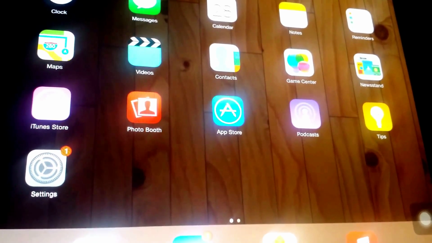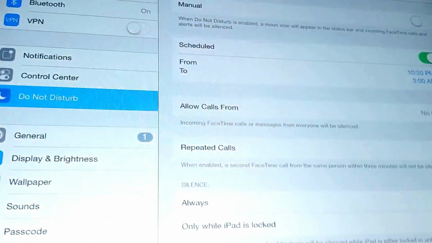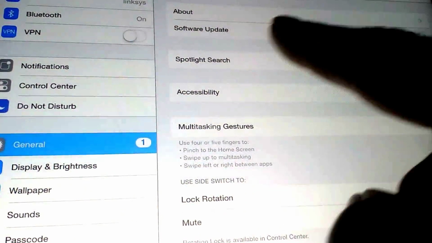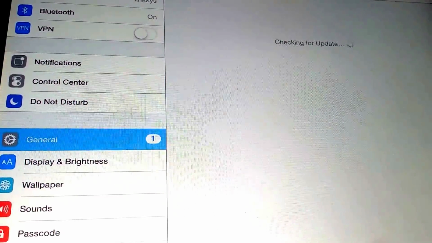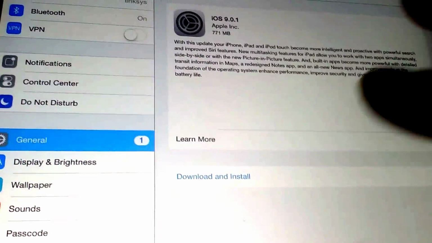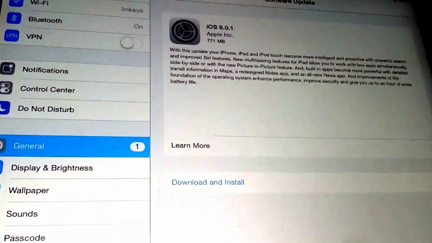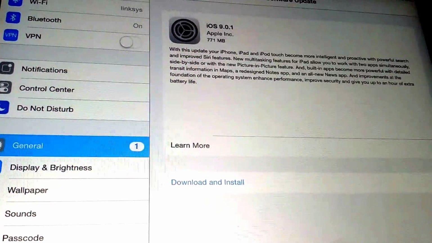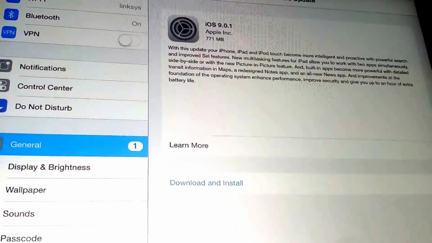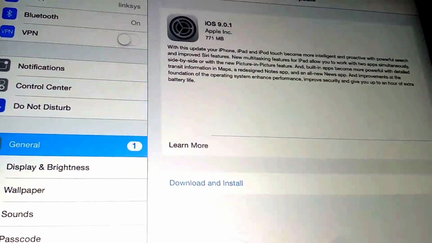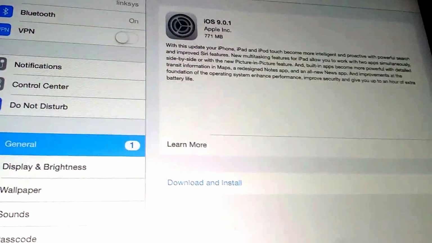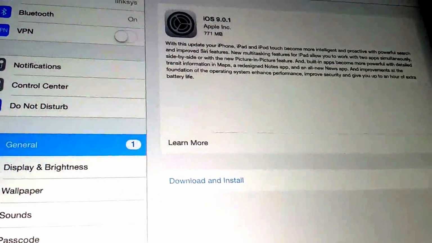But to do the update, it's pretty simple. You go to settings, and in settings, you click on the General tab, and on the top you see right here, Update. Then you'll get the update here. Make sure you read about it. Download and install will take care of it. But make sure you have a lot of battery left because it's a big file. You can see 771 MB, and you should have a good connection, because if you have a slow connection it's going to take a lot of time to download. So you're going to have some issues, so make sure you do this.